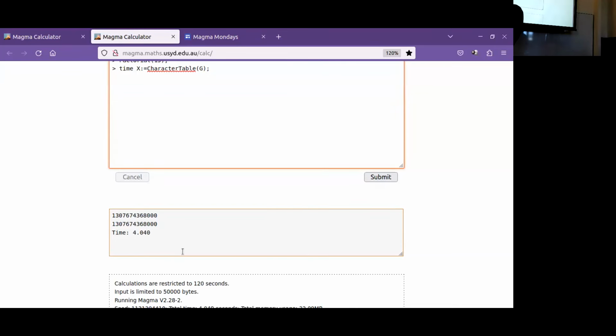But the algorithms are really classical, like Dixon's algorithm must be 60s or something. Eventually it will give up. I mean, it's still impressive. Character table for S15 from scratch in 4 seconds.